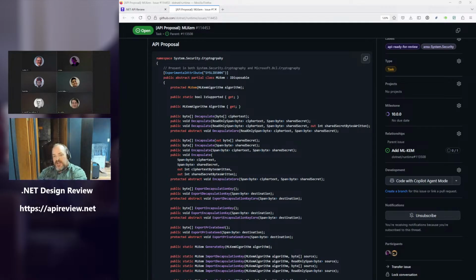The reason for having a byte returning one and a span writing one is the shared secret is small, you can stack allocate it, and in fact what you're supposed to do with the shared secret is then derive some other key based off of it. So you're going to encapsulate, get a shared secret, run it through a KDF, erase it. You don't care about the shared secret anymore. But the ciphertext, you're going to send over the network, and most of our networking things want byte arrays.